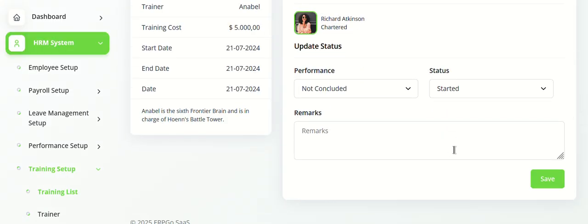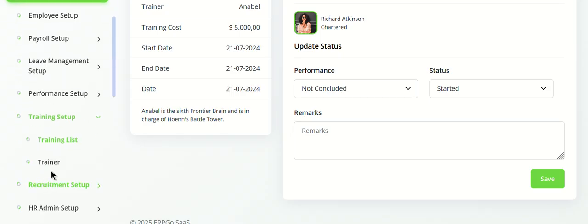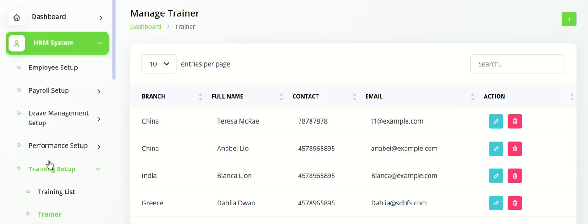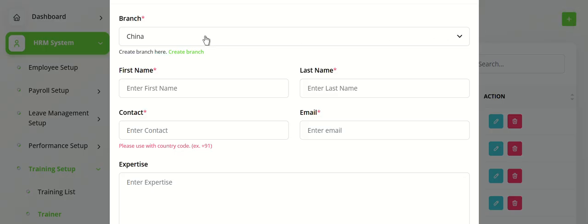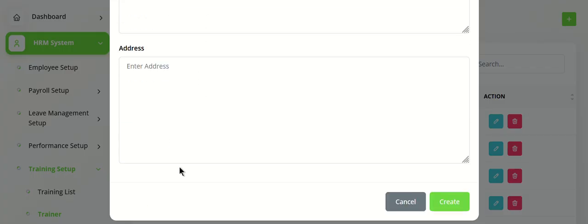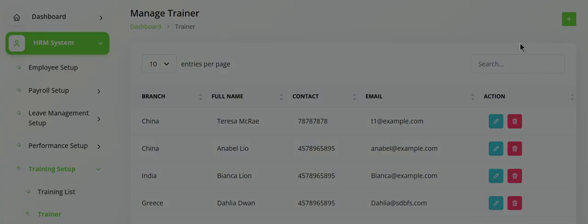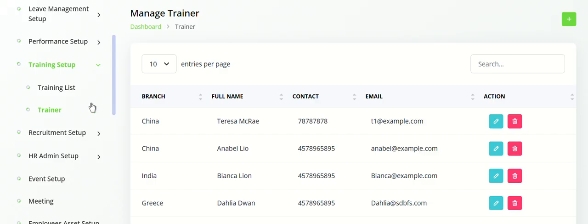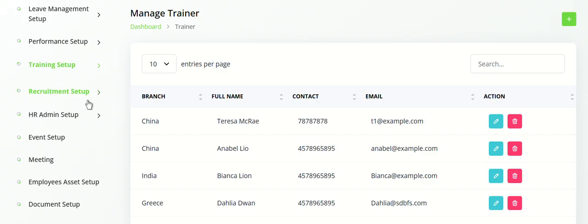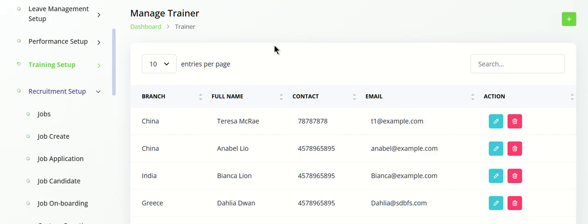Click Save. Trainer. This is where you manage trainer details. From the main window, select Training Setup then Trainer. Click Create. Select Branch. Type the trainer details, that is, name, phone number, email, expertise and address. Click Create. Jobs. This is where you create, define, and list jobs for your organization.